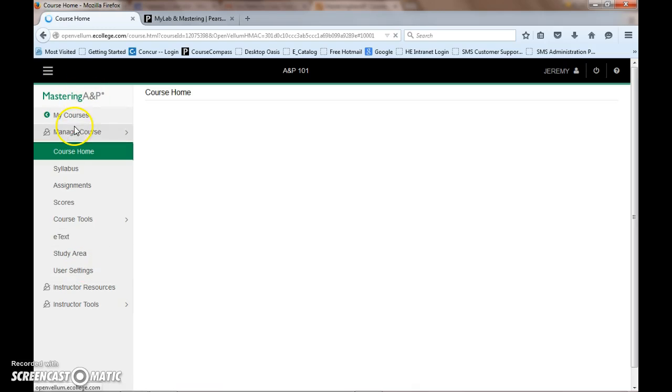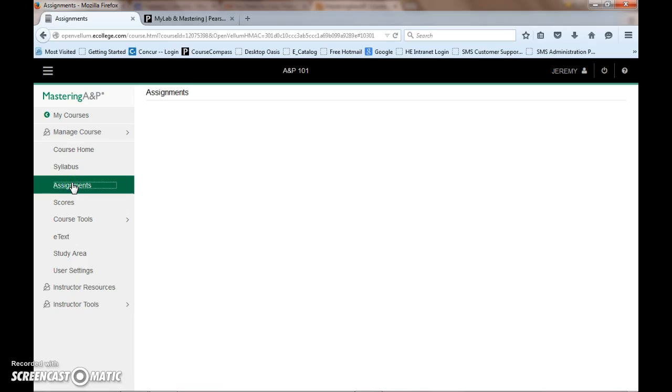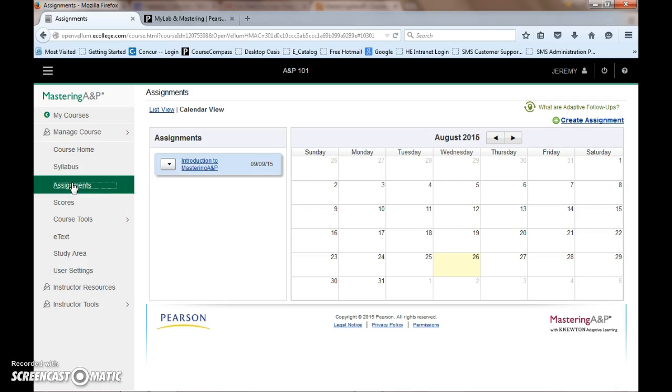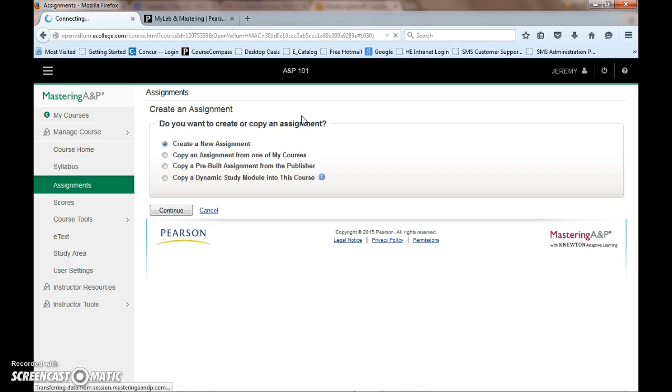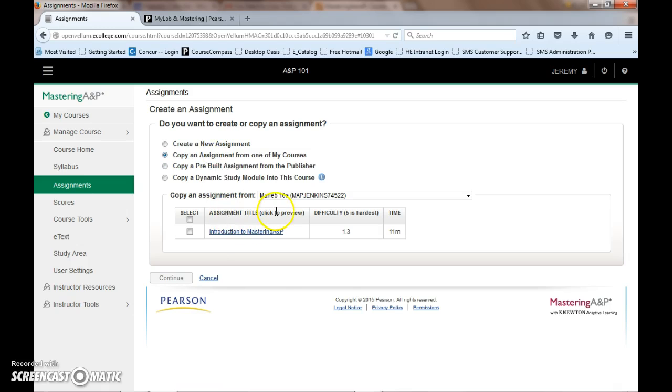Once inside of the course, you'll want to navigate to the Assignment tab. And over on the right-hand side of the assignment area, you're going to see Create Assignment. I'm going to click this link, and then we're going to have the options, much like we do in standard mastering, to create a new assignment, copy an assignment, or import an assignment. So I'm going to copy an assignment from one of my previous courses.